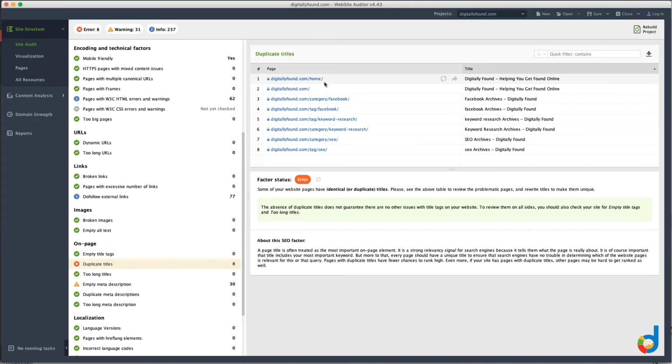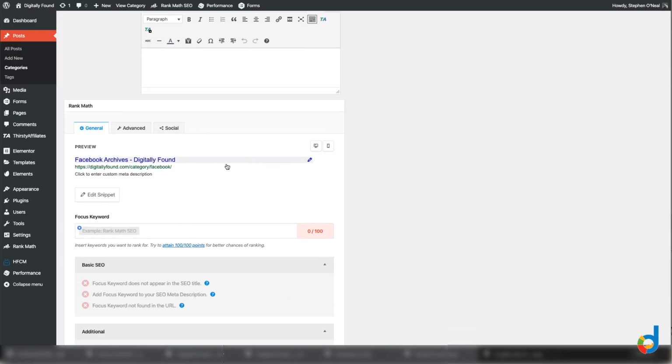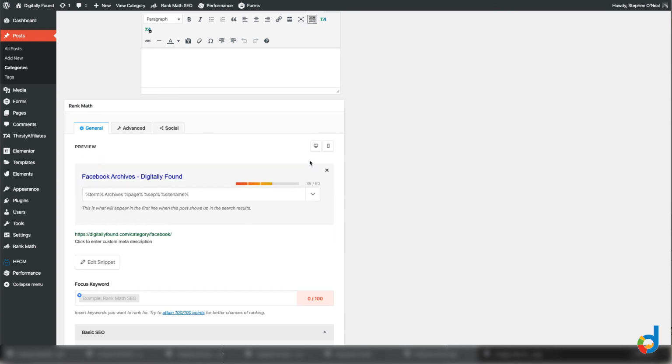And if we go back to Website Auditor, duplicate title tags. So this is telling me that I have duplicate title tags that I need to look at. This is my home page, not something that I have to worry about because this homepage is basically digitallyfound.com. These right here, you can actually see that the category and the tag are the same. So to fix this, what you do is go to the actual category page. You go to edit category. And then right here, you can actually set the title for that category. So you can make it unique.